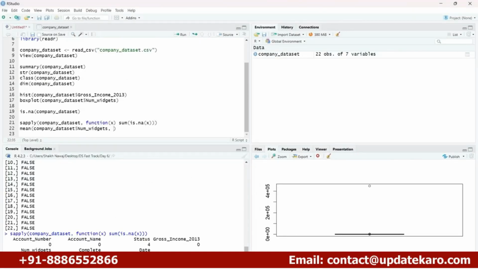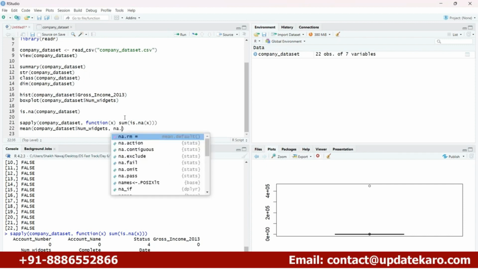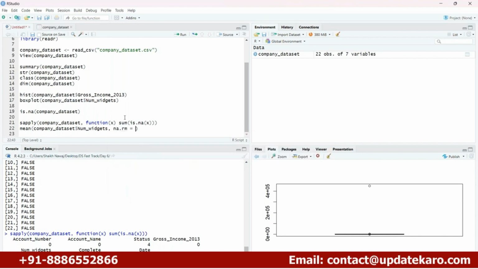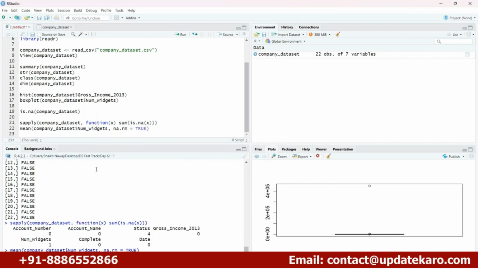So for this in R, we can simply use the na.rm argument, which means NA remove. Just set it to TRUE, enter this and simply find out the mean. The mean for this is going to be 21,608.52. That's how you can find out the mean.